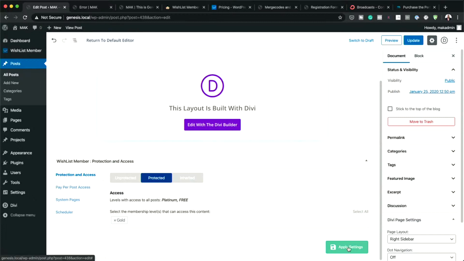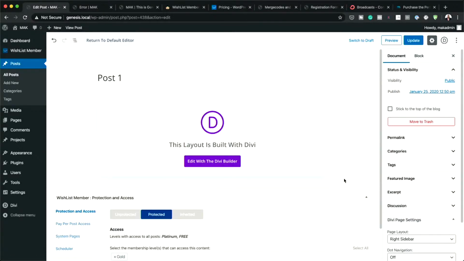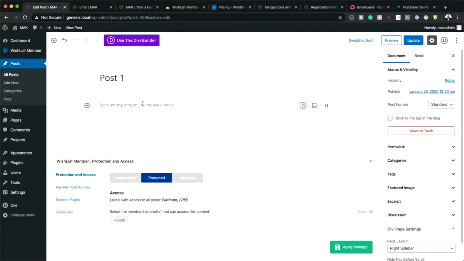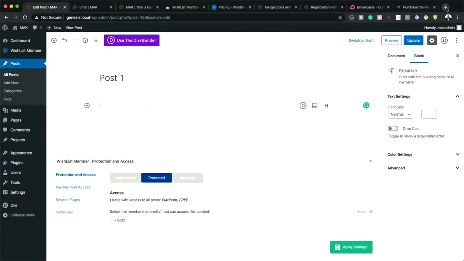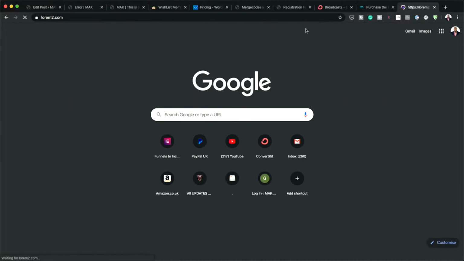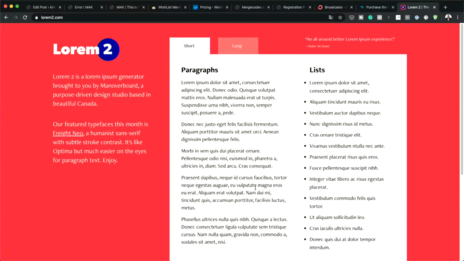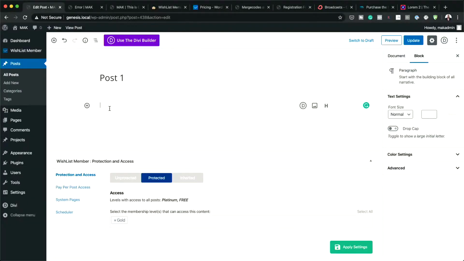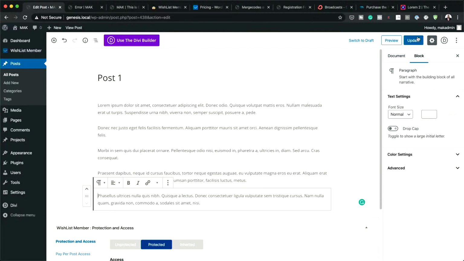So now let's click on apply settings. Okay, it looks like it's all saved. Now, if I click on, in fact, you know what? We might as well add some content to this. Let's add some content. So I'm going to use lorem ipsum text. So I'm just going to copy a bunch of text here just to populate my post. There we go. Paste it in here. Update.